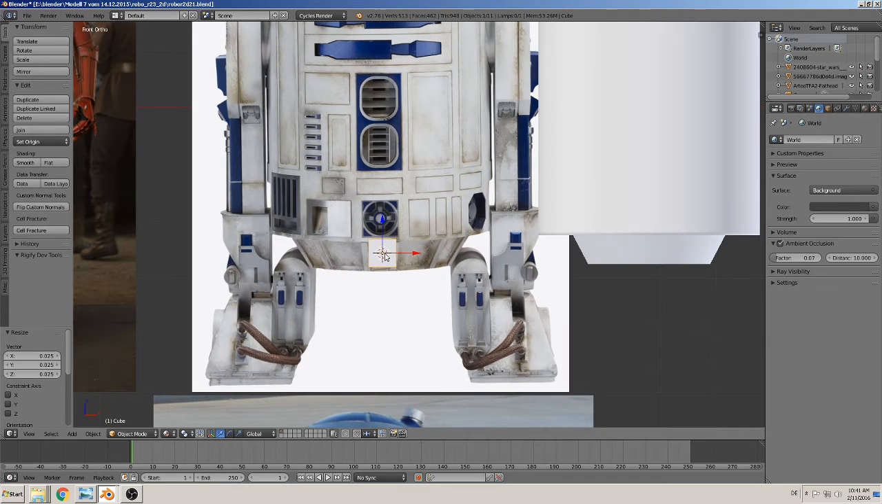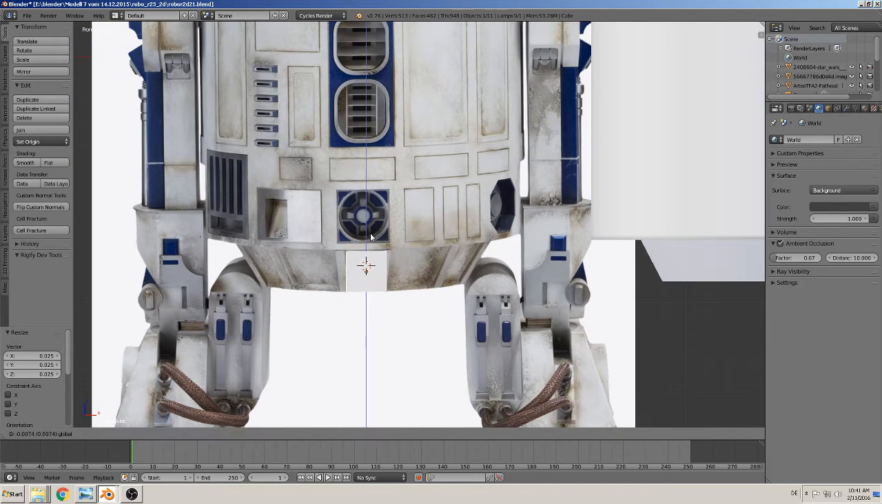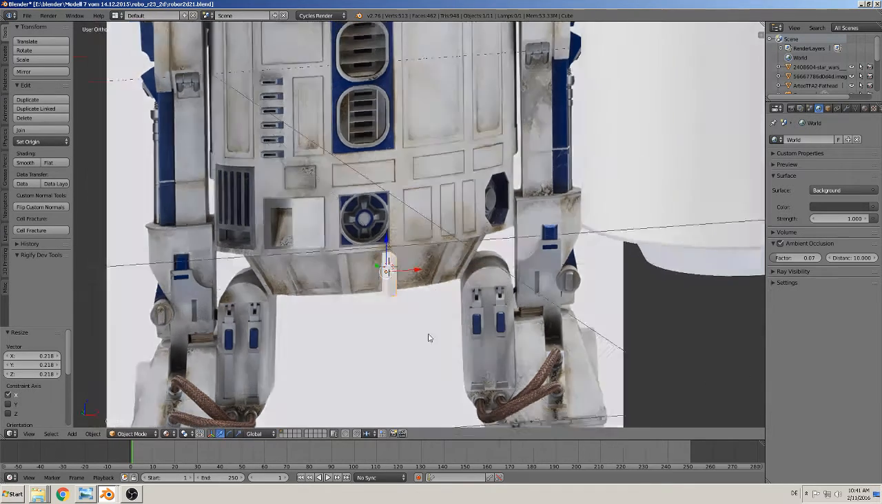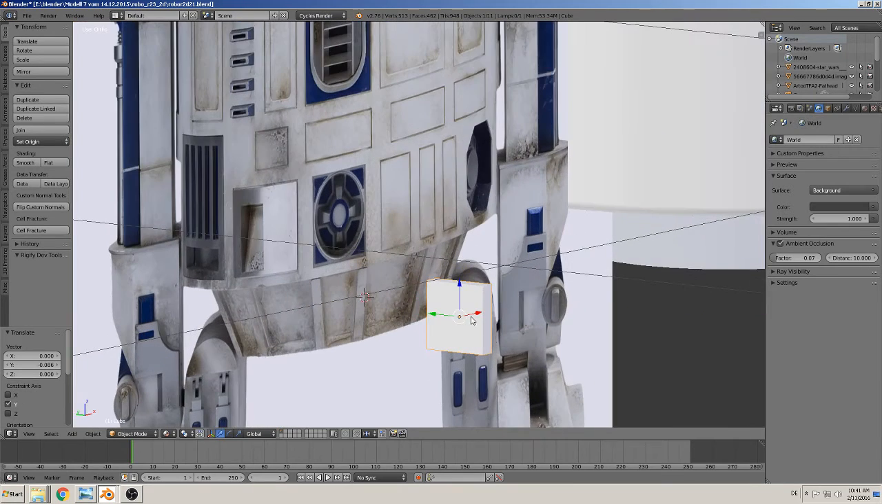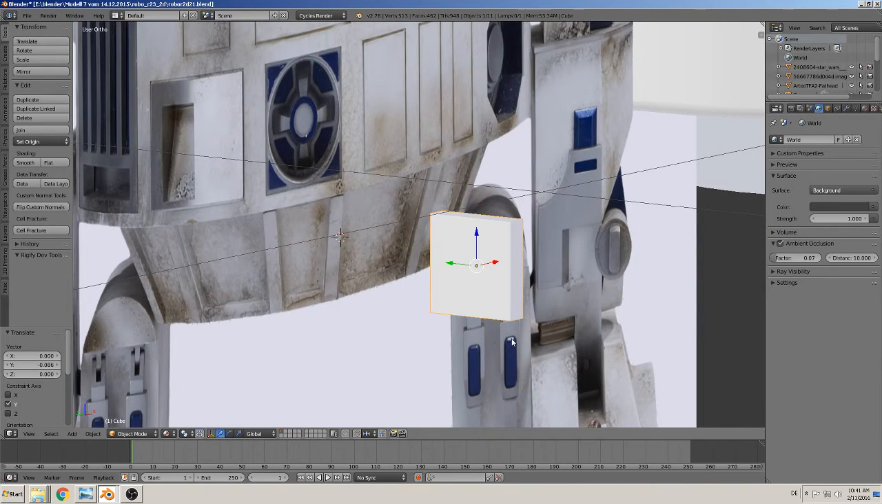Okay, we scale it down, like the height is the same as here. And then scale in the red one. The red one is X, so scale X. Okay, I'm very nervous, but it must be. So, and you see it's in the background.